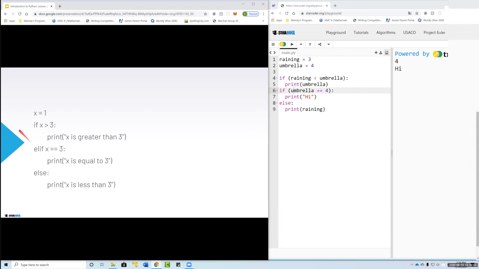Okay, good. So running through this again, we see this statement is false. This statement is also false. Then the else statement would run, and we would print out x is less than 3.